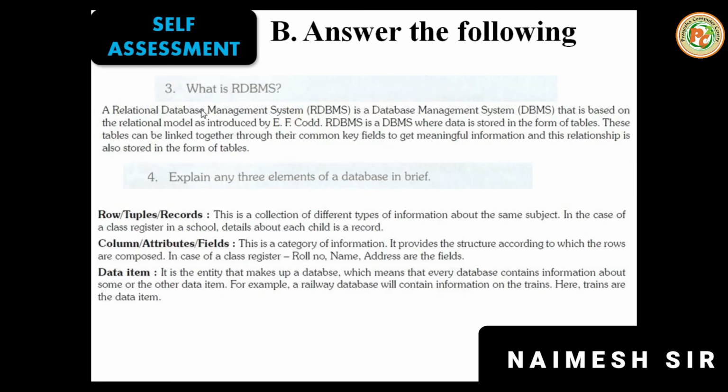What is RDBMS? RDBMS stands for Relational Database Management System, and it is based on the relational model as introduced by Dr. E.F. Codd. Explain any three elements of a database in brief. First, row, we can say tuples or records. This is a collection of different types of information of the same subject.